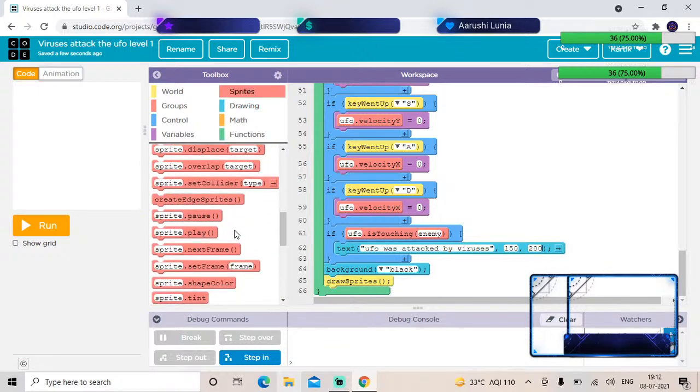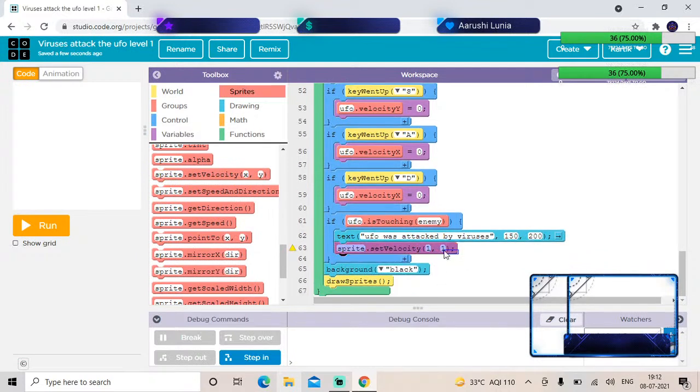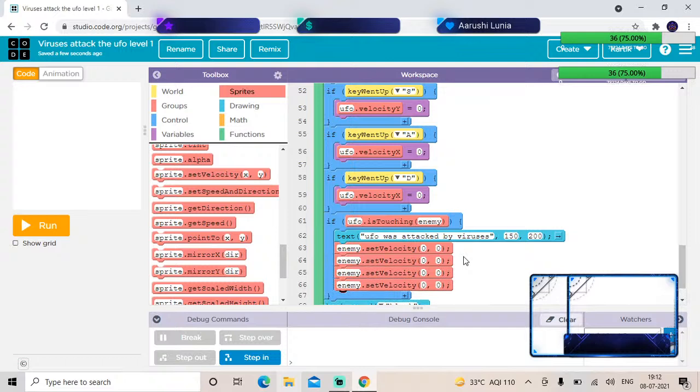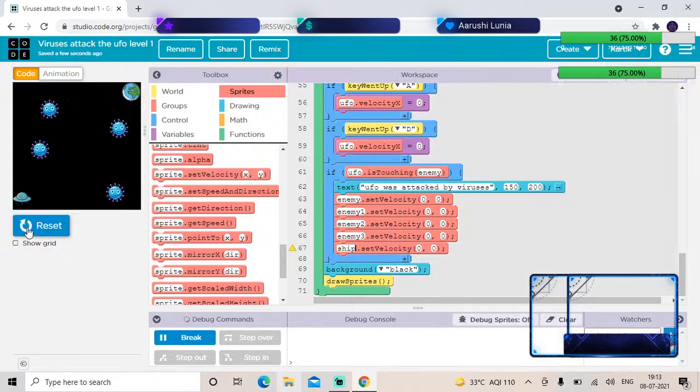Like if it touches, all the others will stop moving. Okay, like I give it once, I'm not gonna copy it right now. It's 0, it's 0, and the sprite is enemy. What we're gonna do is I'm gonna copy it from over here, 1, 2, 3, and for the ship also. So I need to bring it over here. Let's check it right now. We have just given it for this one.